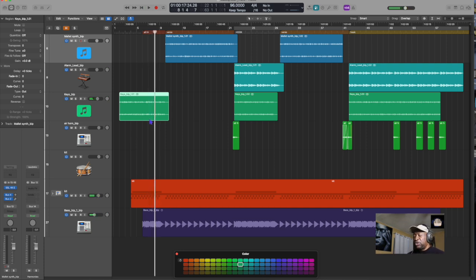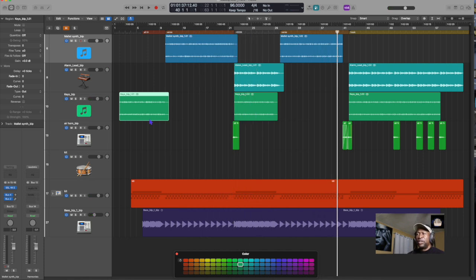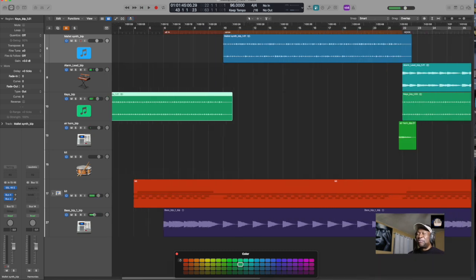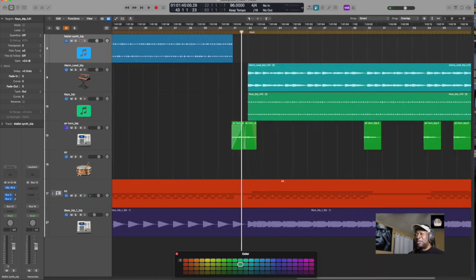All the transitions are there. The parts are there, verse, chorus, hook. And my favorite part would probably be this. Oh, whoa, yeah, that's a dope part. I love that little slowdown thing.